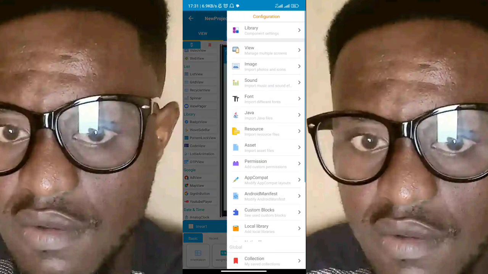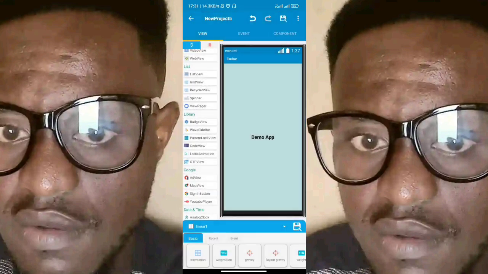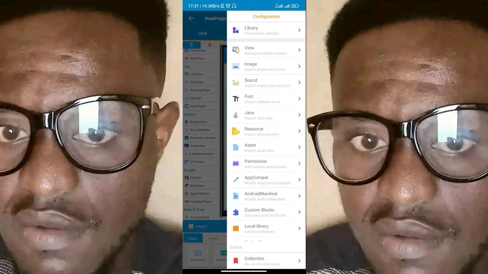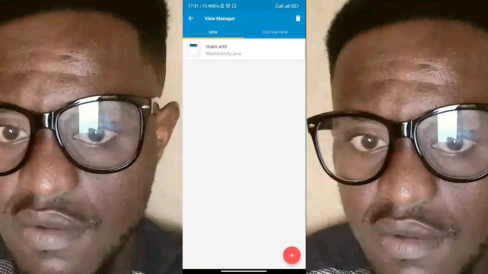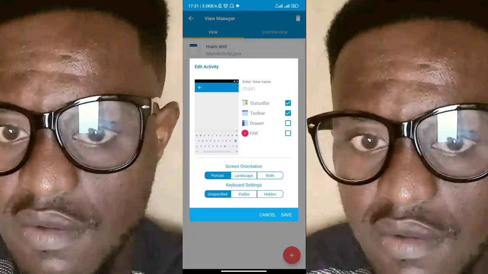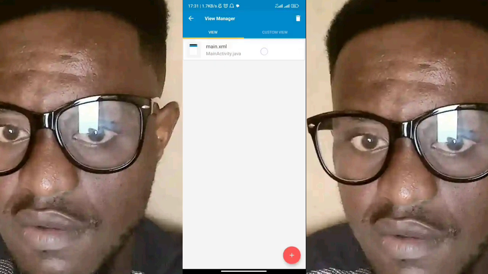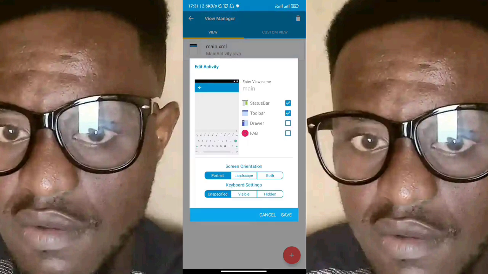So let's go on. You click on this top icon, these three dots up here. You click on view. When you click on view, you're going to see something like this. This is the main.xml, which is the page we are on now. On this page, I want to make it only status bar. I don't want the tools bar. As you can see, if you watch here, you can go back on this tools bar. I don't need it. I just need only the status bar. So that's what I'll do.